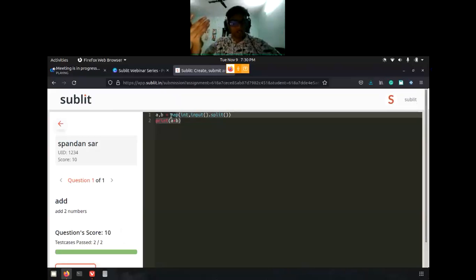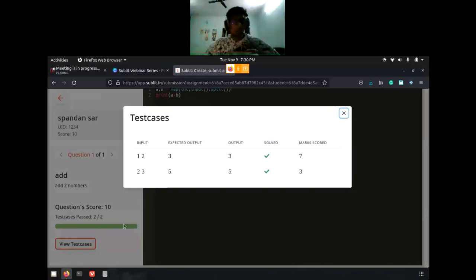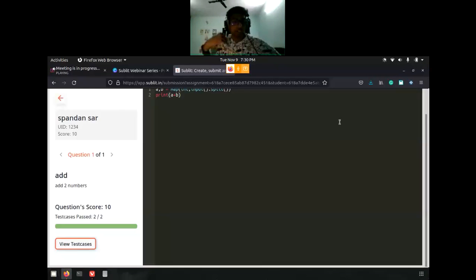So this is the exact code you saw Spandan code about 5 minutes back. You can see his UID, his overall assignment score, as well as the number of test cases he's passed and the question score. So it looks like he's passed all the test cases. Now, if I want to see what the output of his test cases were, I can click on that and I can see the expected output, the output itself, if he solved it, and the marks scored for each test case. So we offer a lot of customizability and flexibility for teachers to see where the students have gone wrong.